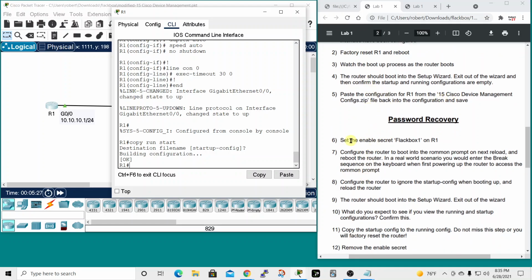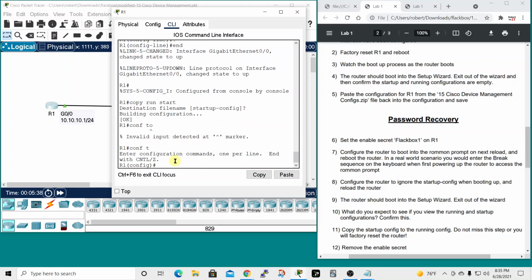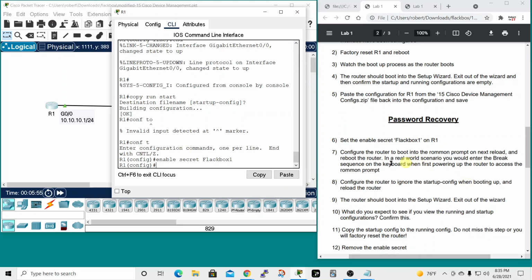So the next thing is to set the enable secret to Flackbox1 on R1. To do that we go into global configuration mode, so configure terminal, and we enter the enable secret command. Enable secret, and it's supposed to be Flackbox1, right? Yeah. All right, and now it's saying configure the router to boot into the ROM prompt on the next reload and reboot the router.